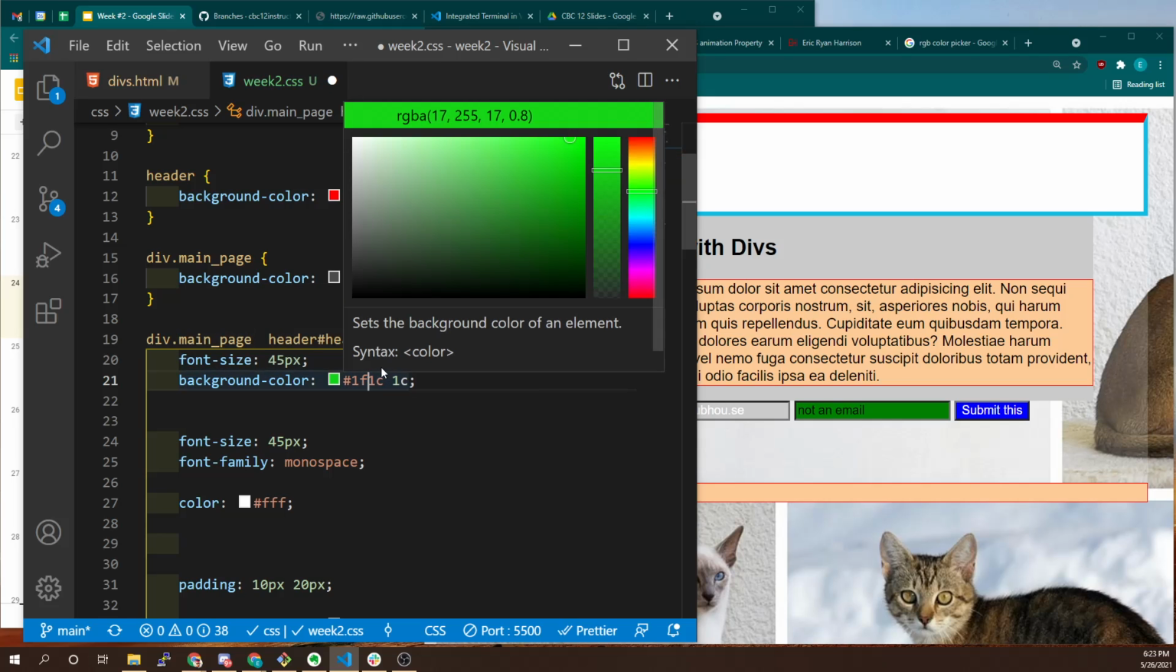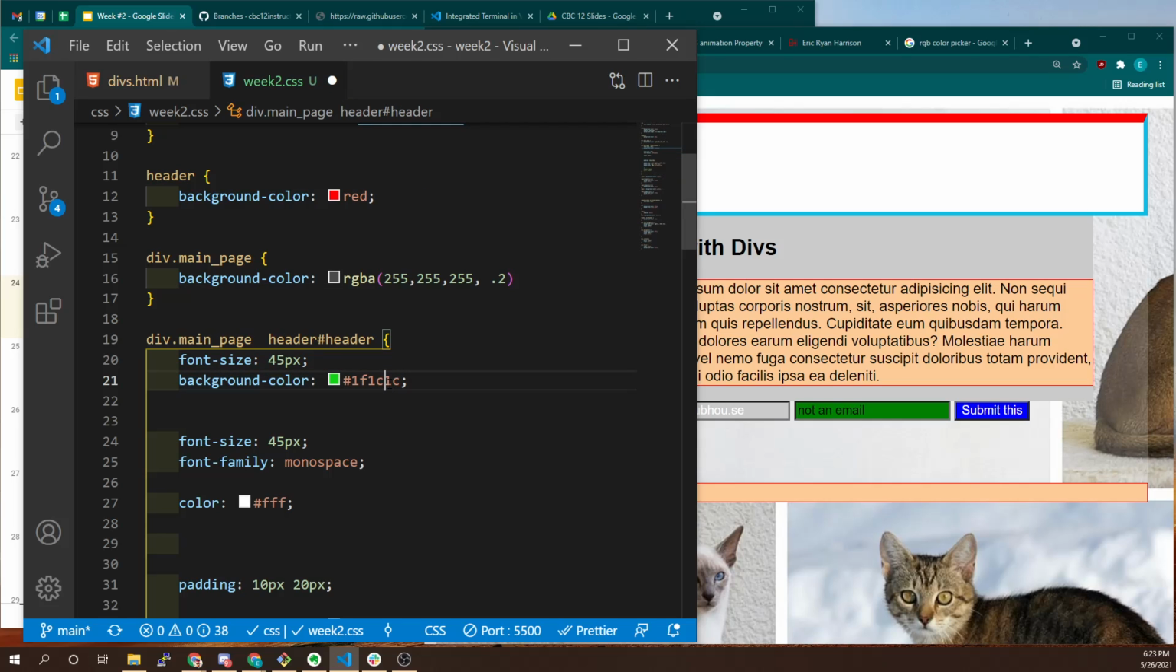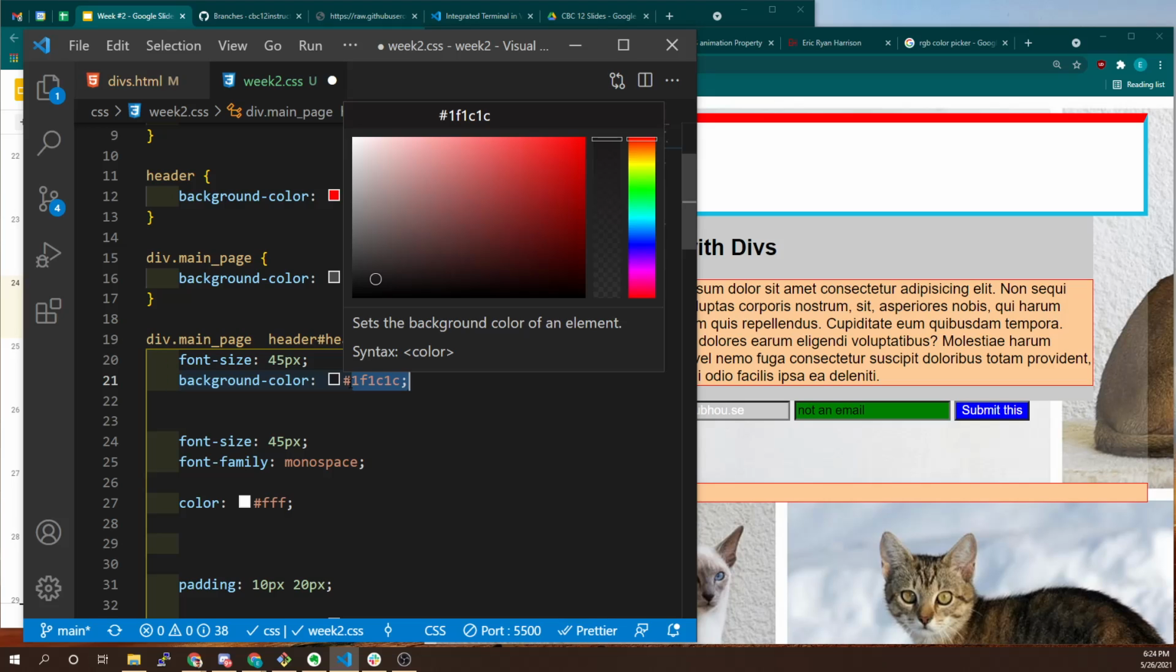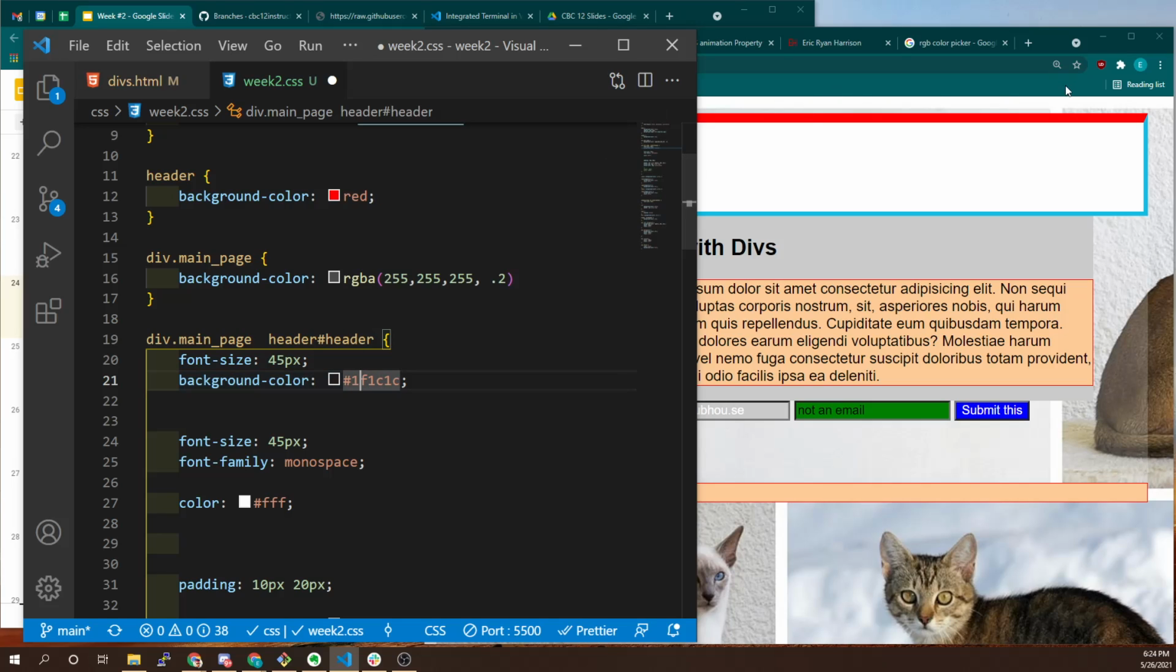Oftentimes when you're working in an office environment or in your first job, people are going to give you color designs by literally handing you the hex color code, okay? This used to be the primary thing. I would only ever use hex color codes, but I've slowly started to see RGB and in some cases named colors making an appearance in a day job. It's just really going to depend on how the color was defined.